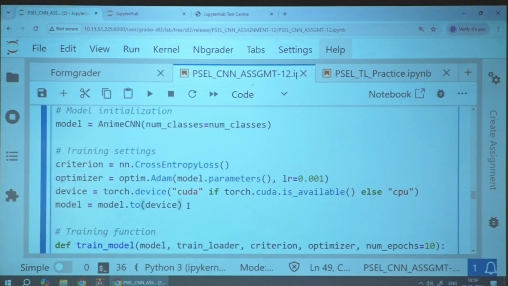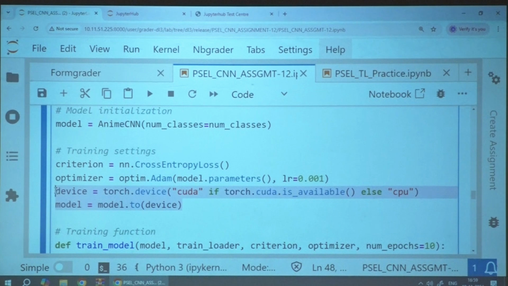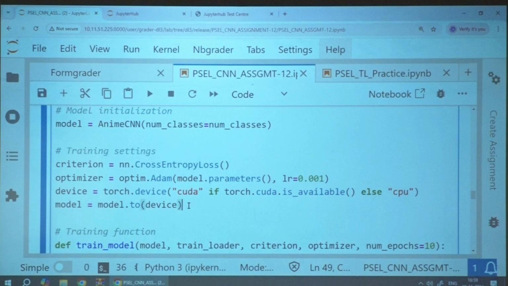Now this is important. Henceforth, we are going to work in the CUDA environment. These are the statements which help you to identify the CUDA device, the GPU device. The function torch.device is the method to detect the device. The condition is if torch.cuda.is_available, the method which will check whether CUDA is available or not. If it is available, then CUDA will be defined as the device. Otherwise, the CPU will be defined as the device.